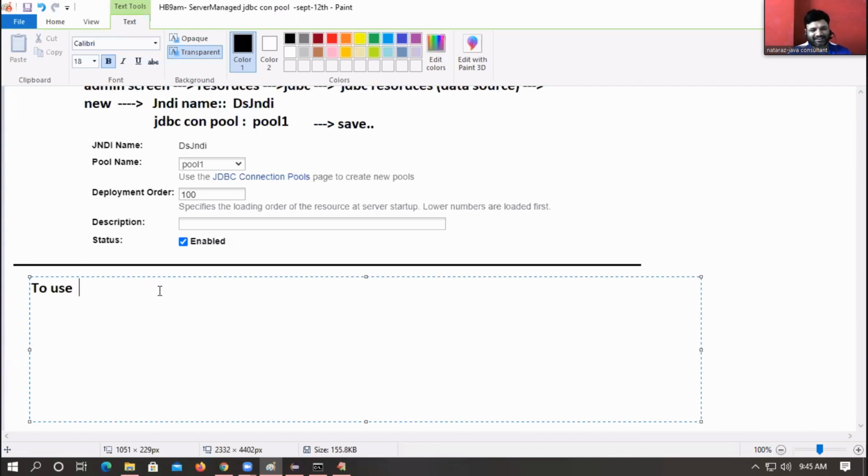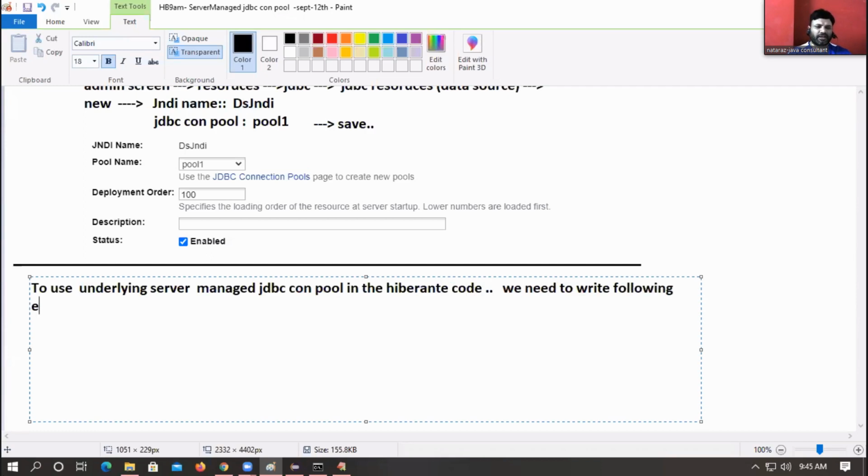To use the underlying server-managed JDBC data source connection in the Hibernate code, we need to write the following entries in a Hibernate configuration file. What file here? Hibernate configuration file.